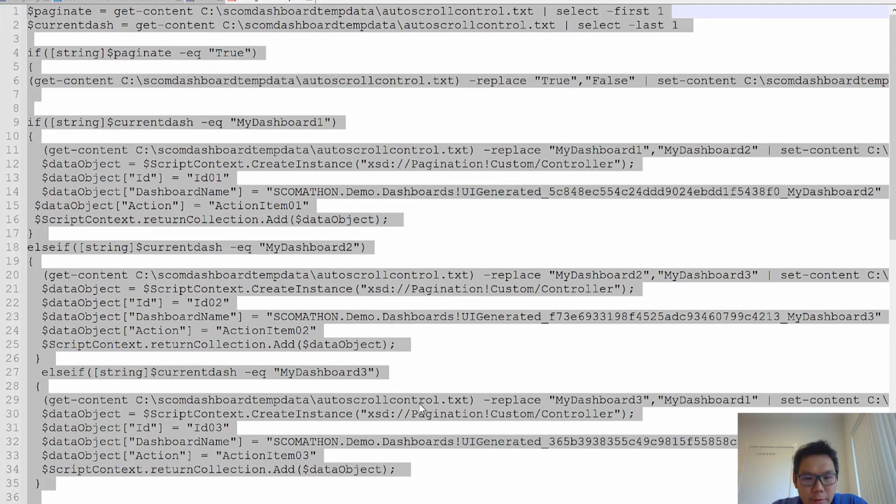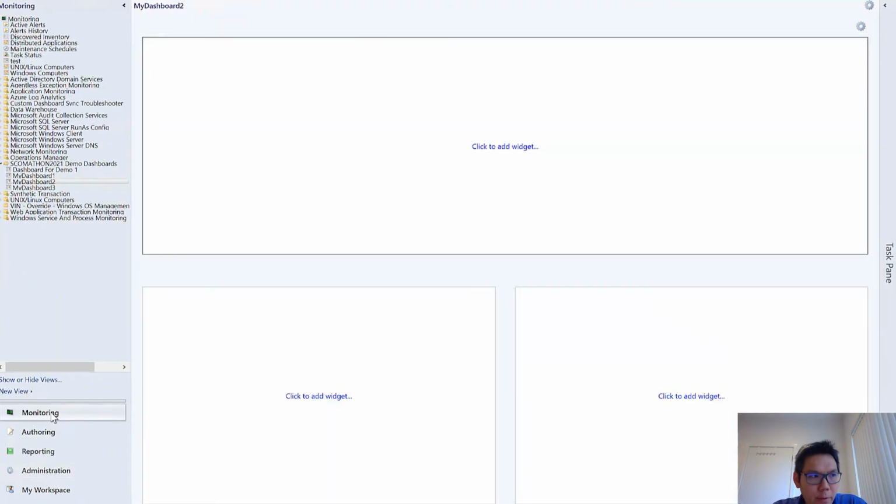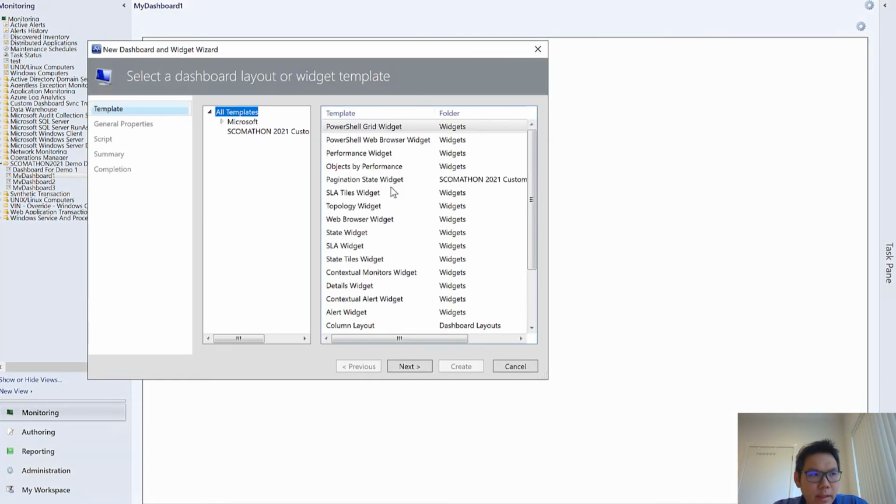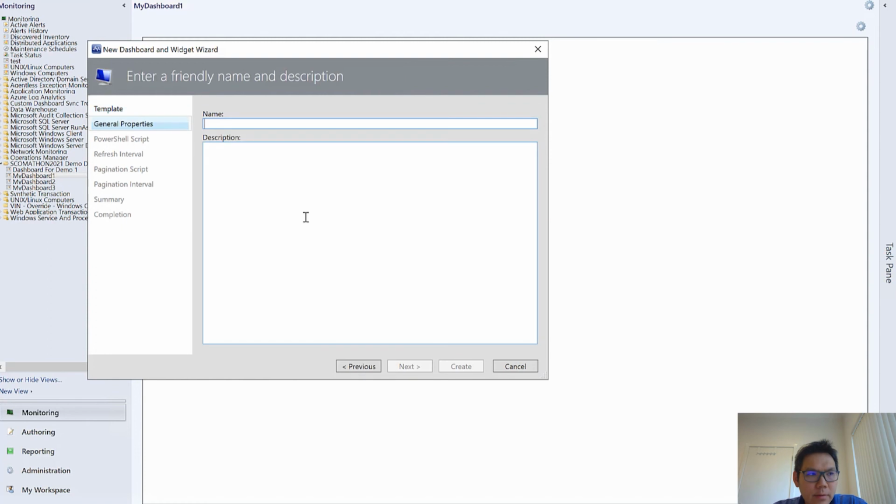Then we return to the monitoring workspace of the operations console. Go to my dashboard 1. Click to add the Pagination widget in general properties. Let's call it new operating system summary dashboard.